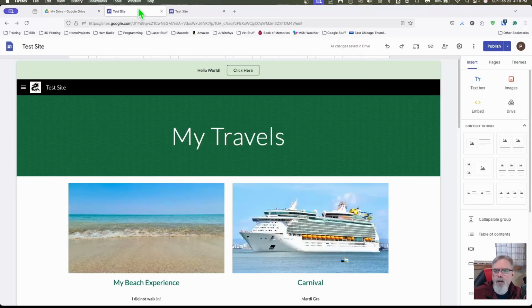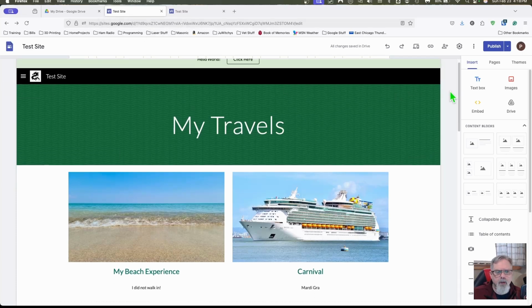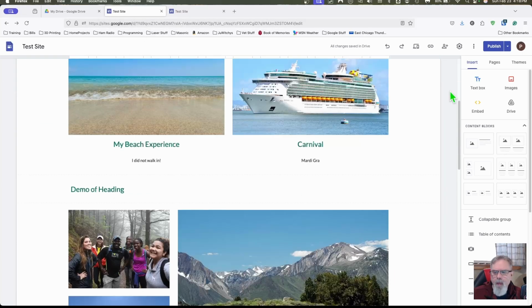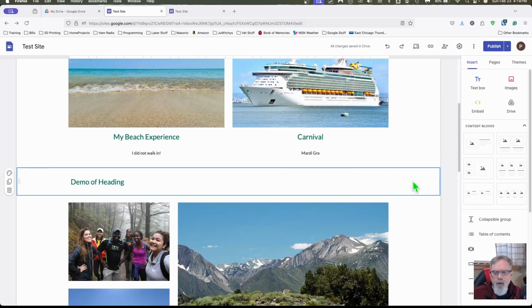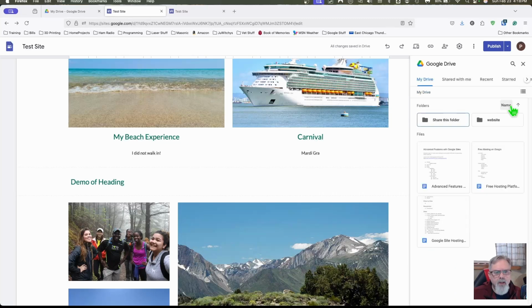So this is the Google site that I've been using the last couple of videos. I'm going to come down here and select this section right here. I'm going to come over here to the right and click Google Drive. That's going to pop open a nice little wizard asking which folder we want to share. So I'm going to click on this folder that I've created, and then click Insert down at the bottom.